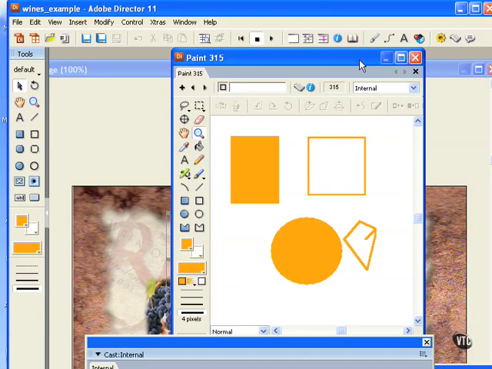Now, importing bitmaps is actually one of the more important techniques in Director, because most of your cast members will probably be bitmaps from Photoshop or Fireworks or other image editors. So let me now move on to the next movie and go into more detail about how to import bitmaps into Director.